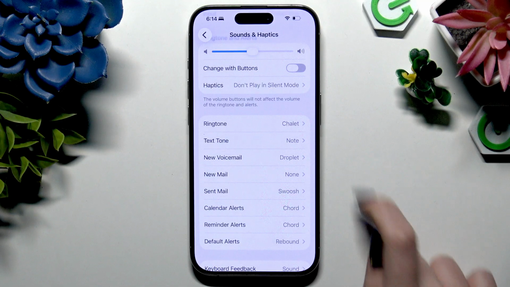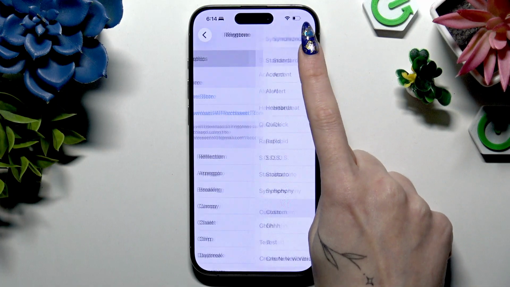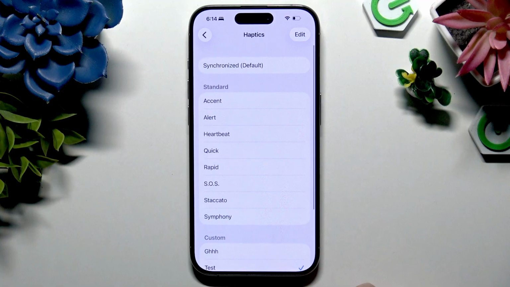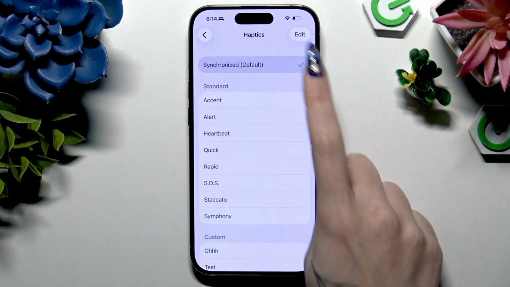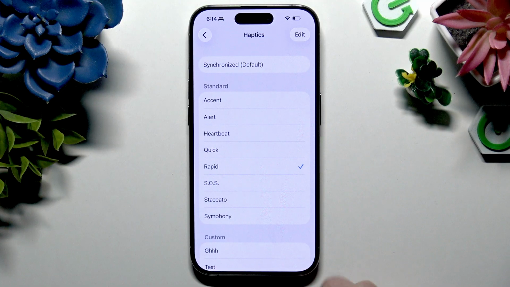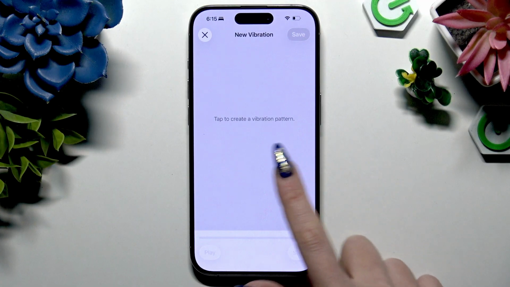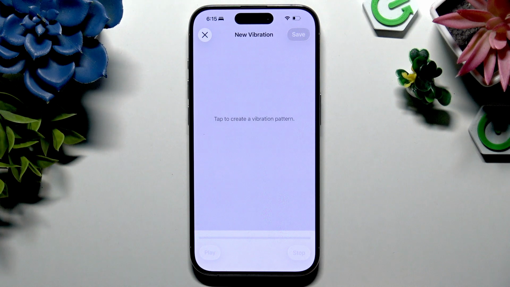Now you can select ringtone, tap on haptics at the top and adjust them by tapping on synchronize, selecting one of those patterns, or tapping on create new vibration, tapping it here, and when you finish, tapping stop at the bottom right corner.